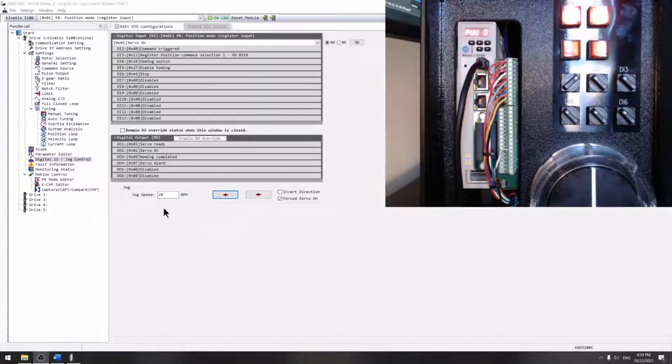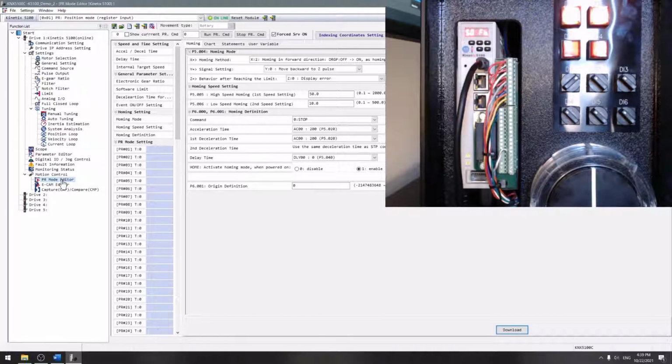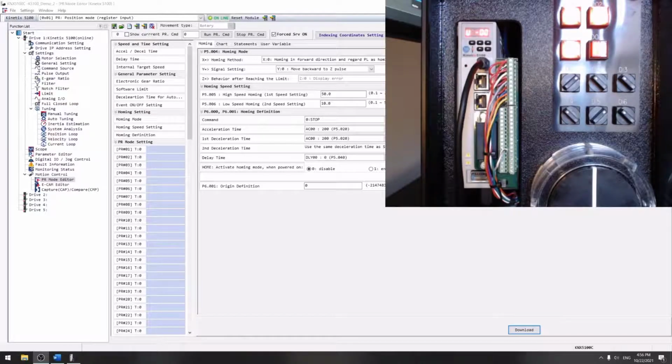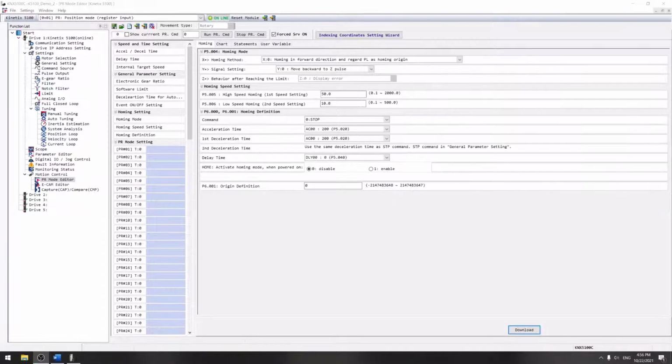Next step is to use the PR mode editor. This is where you configure both the homing sequence and the indexing moves, or whatever moves you want to perform in a sequence. So open this screen. Let me remove the video just so you see the whole screen. Now I know this looks a little busy, but bear with me.